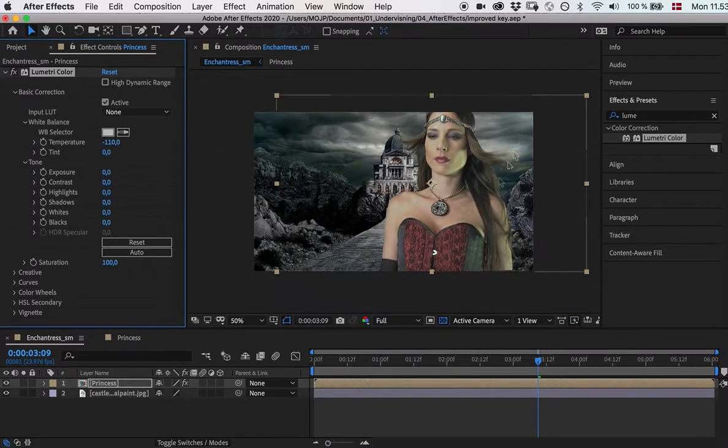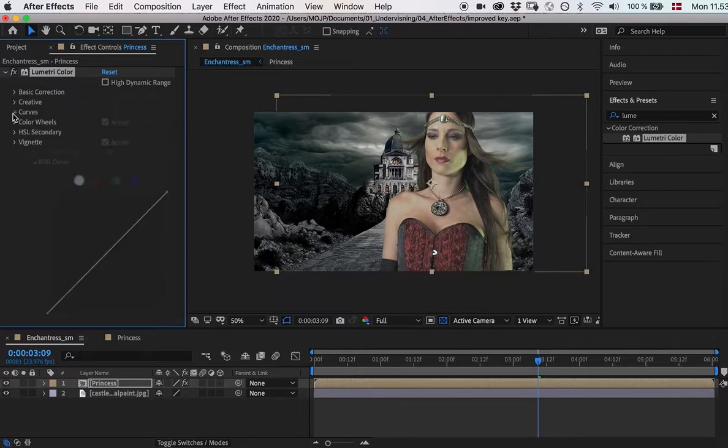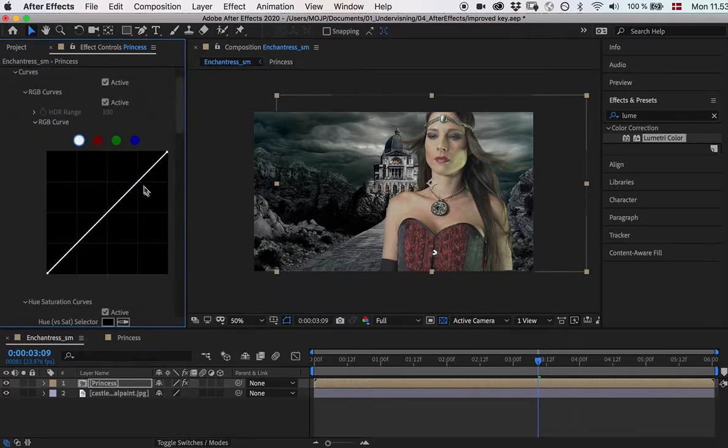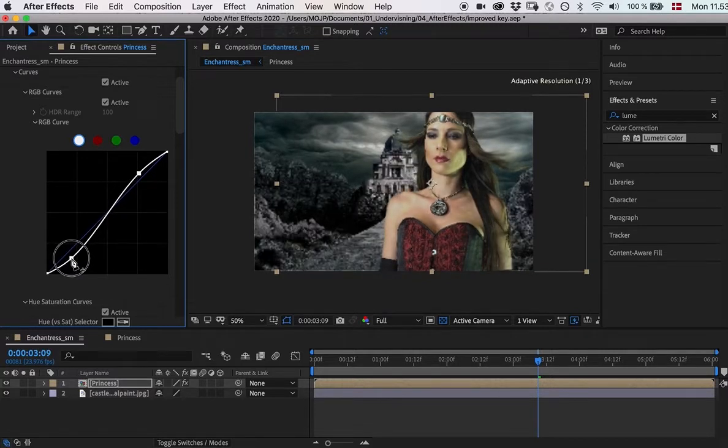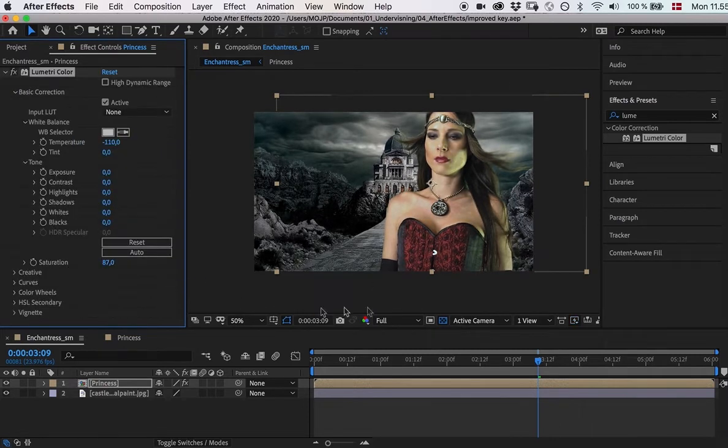You can see the contrast here is kind of flat compared to the background. I could go for the contrast setting here, but I would prefer to close the basic correction and go to the curves section. I make an S curve just to see, darkening the darker parts and lightening the lighter parts. Something like that. All right. Compared to before, you can see she's matching much better.